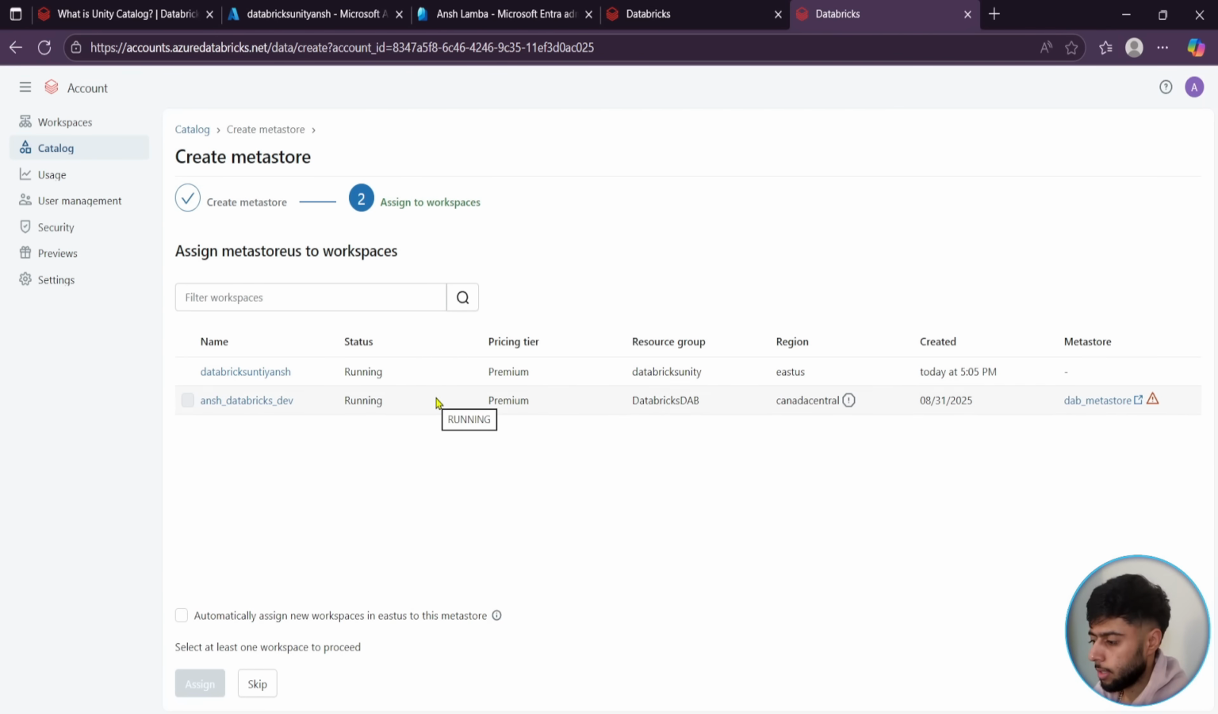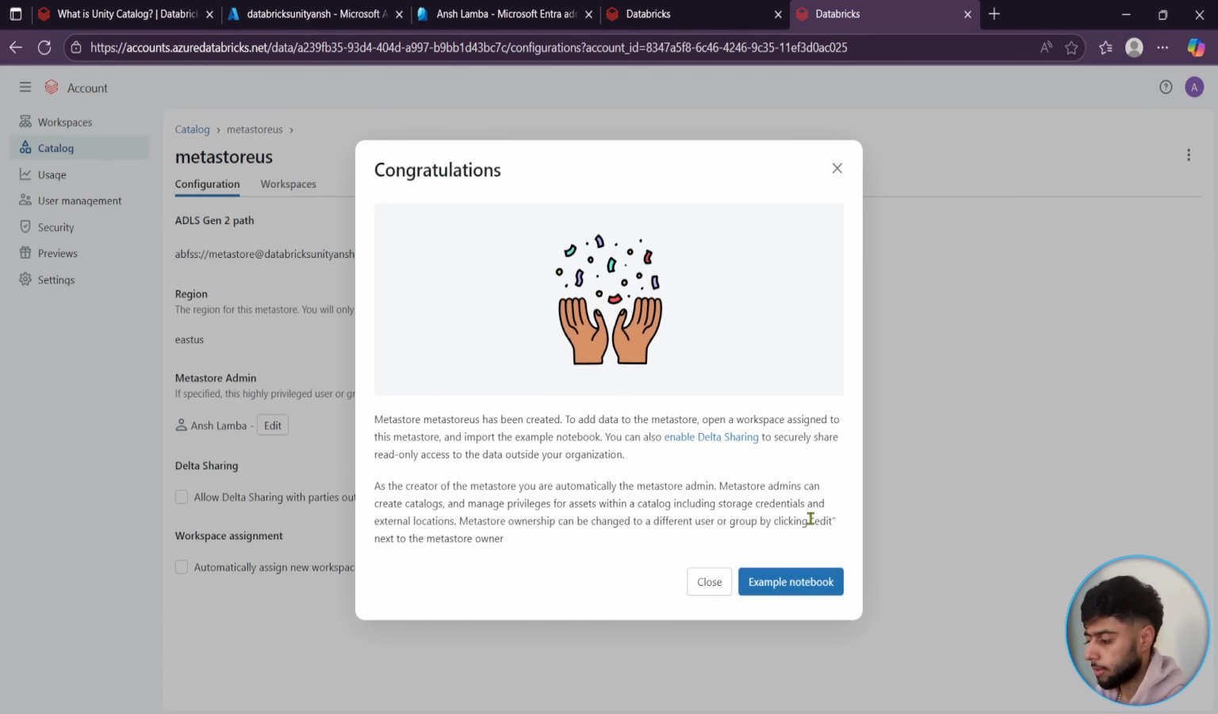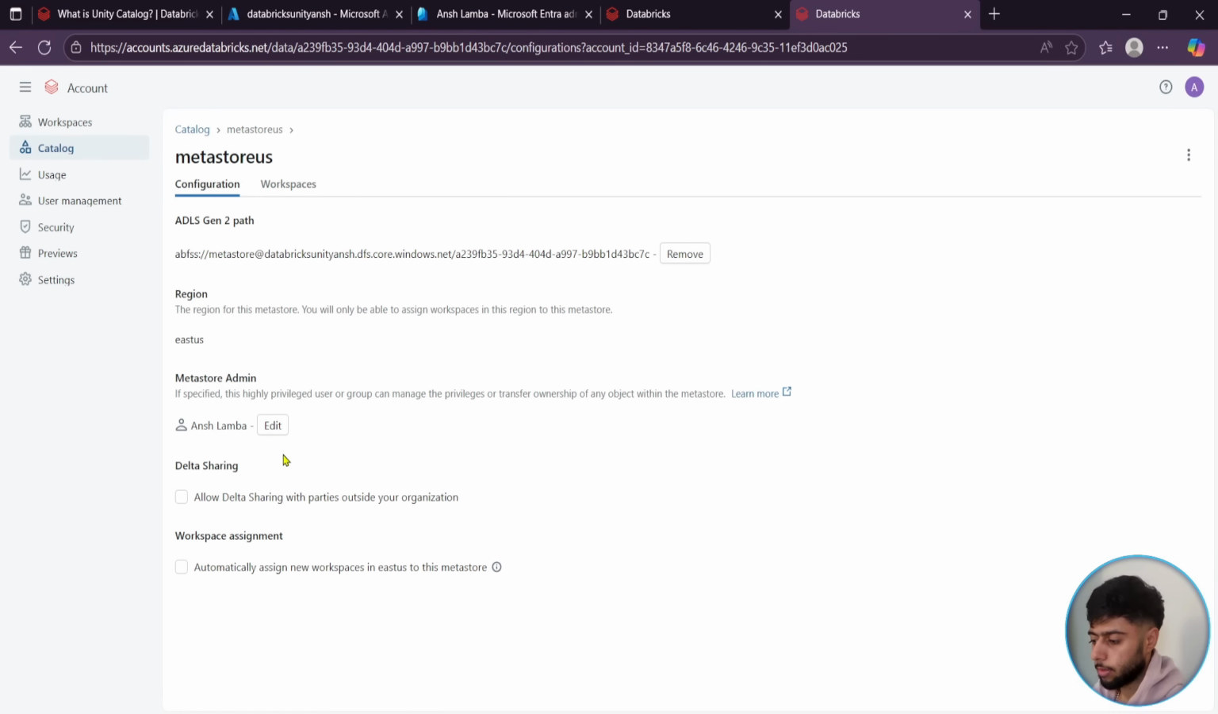So now you can see that it is done. And now we can also pick what kind of Databricks workspace we want to assign it to. So I can assign this newly created workspace to it, and I can simply say assign. Enable Unity Catalog? Yes, we want to enable the Unity Catalog, and that's it. Perfect. So now you have created this Metastore, and you are the admin of this Metastore.